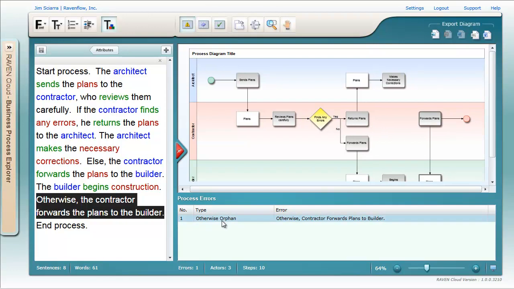If you watched our tutorial called Decision Points, you know that every decision point starts with the word if or when, and ends with a sentence that has the word otherwise or else. If your text has an otherwise sentence with no corresponding if, you have what Ravencloud calls an otherwise orphan.